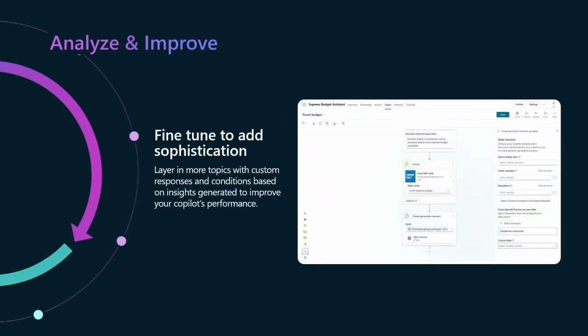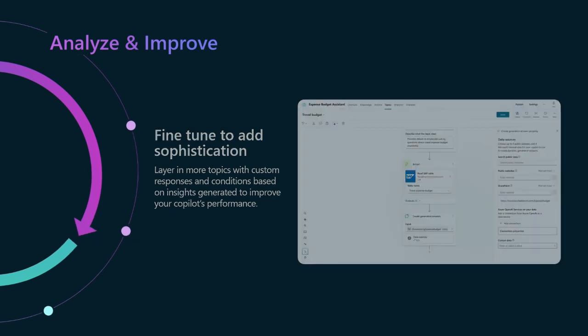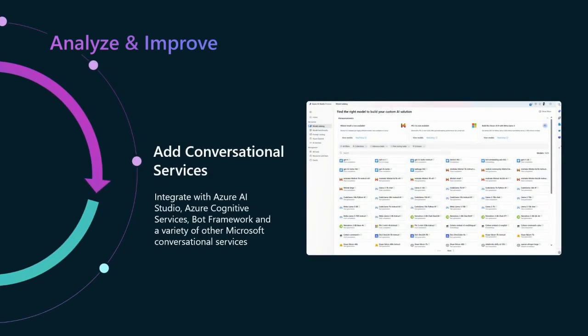Or you could see that many people seem to end up having to talk to a human agent when they try to change their payment method for their orders. And you can quickly create a topic to handle that with a few clicks. You can even easily connect to all of Microsoft's other conversational AI services and tools. For instance, you could build a custom fine-tuned model in Azure AI Studio and easily use that model inside of your Copilot. So let's continue our demo with this analyze and improve part of our arc.